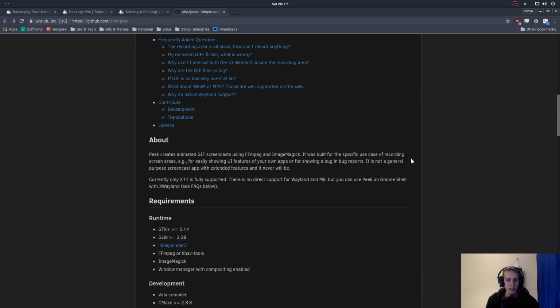And then we're going to scroll down here, and you see in this about section that they actually talk a bit more about it. It says it creates animated GIF screencasts using FFmpeg and ImageMagick. So we're going to go ahead and copy paste that just to be a bit different, I guess.